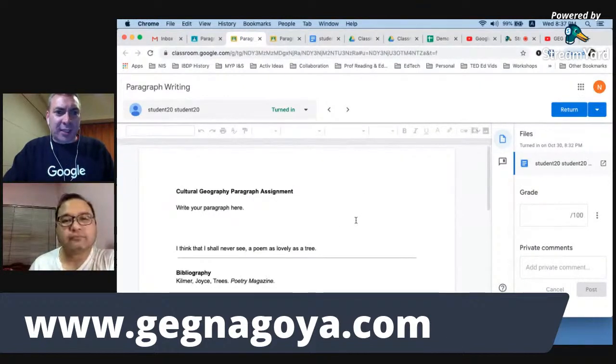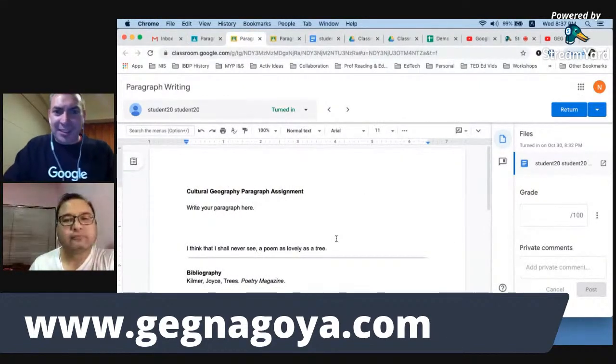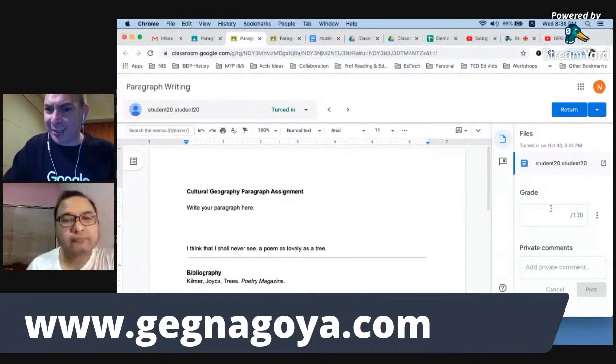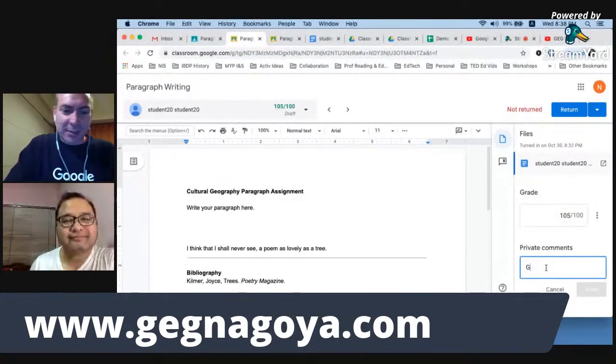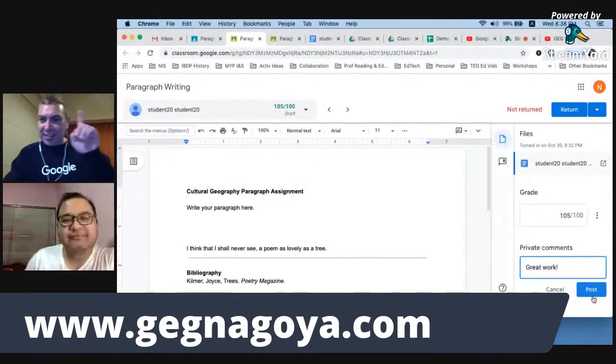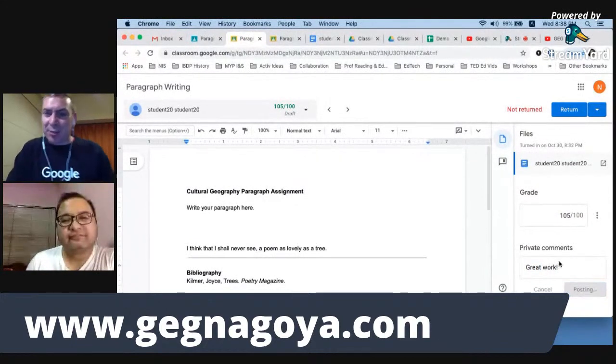And student 20: I think that I shall never see a poem as lovely as a tree. Oh, I love it. Great. You know what? That's 105. Love it. Great work. And notice this is a private comment, right? So nobody else sees it. It's just between me and the student.